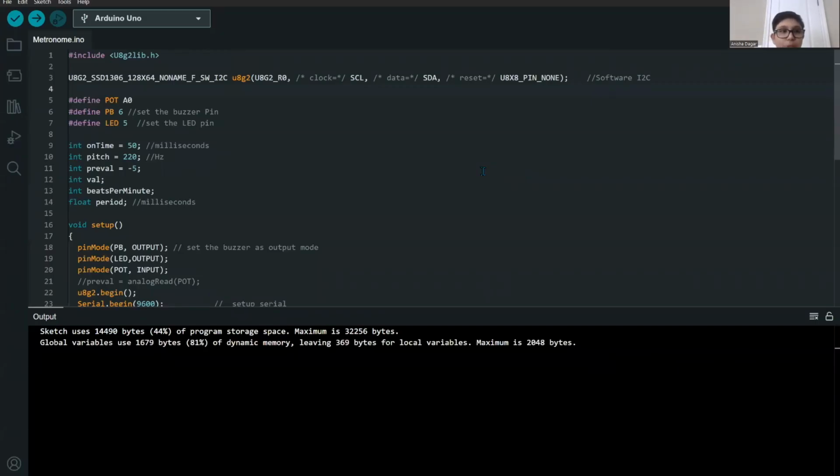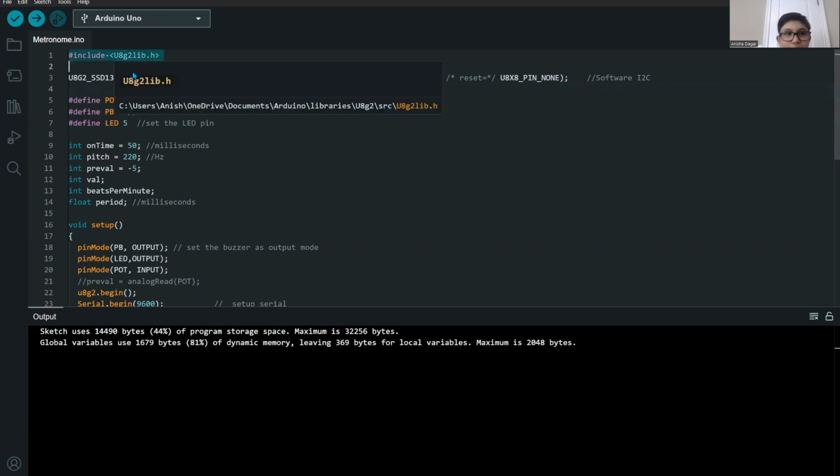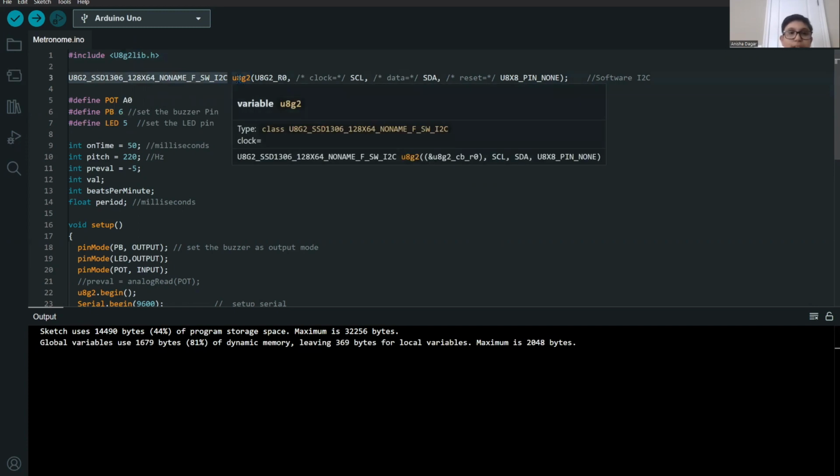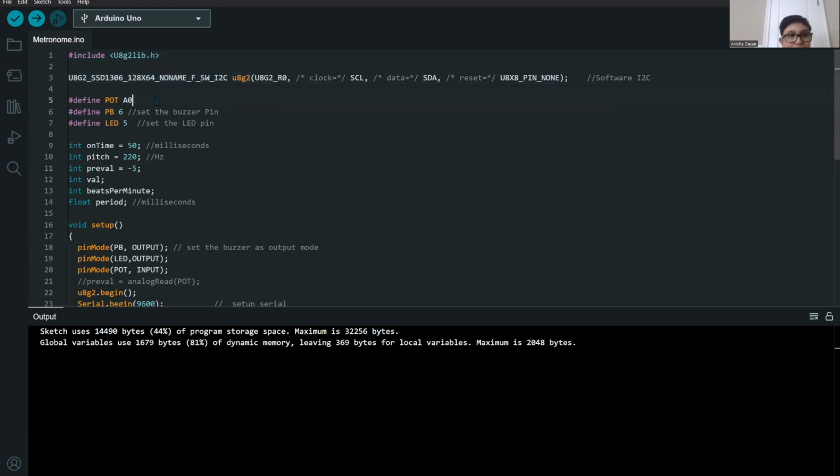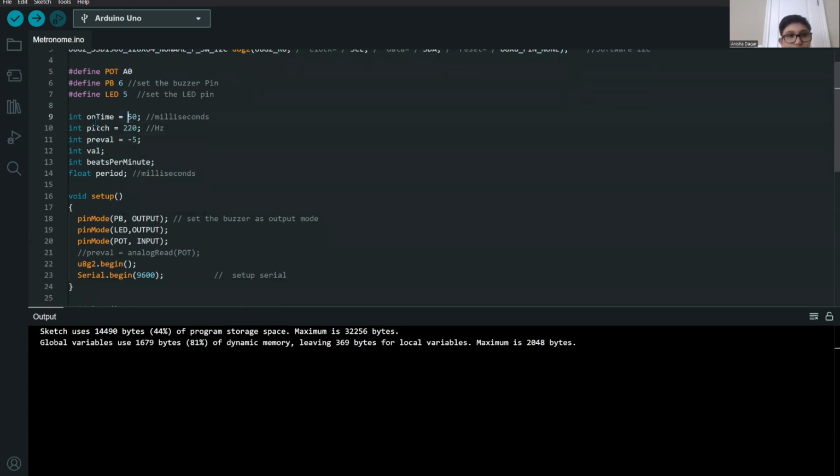So let's go over the metronome code. We start by including the library that will allow us to use the display, and set up the display using an object, creating the display as an object from the library. We define the 3 pins for the 3 objects we'll be using, and we create some variables: on time, pitch, and preval. On time is how long each beep will be. The pitch is the sort of sound that's created, and preval is the previous value.